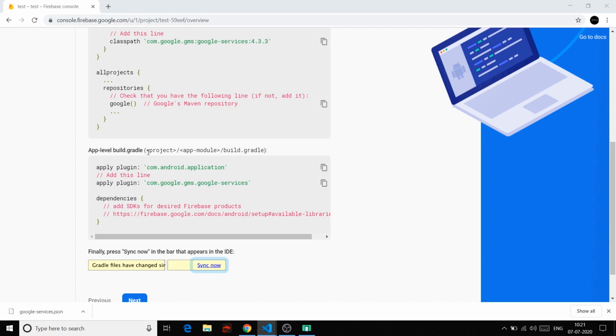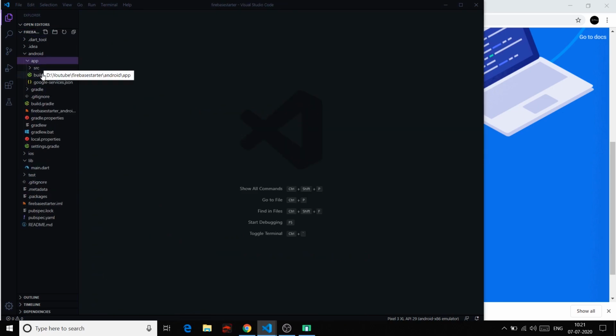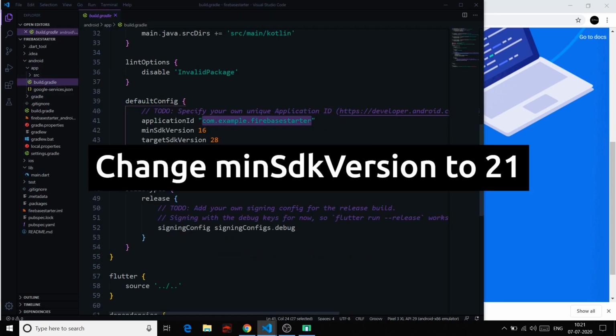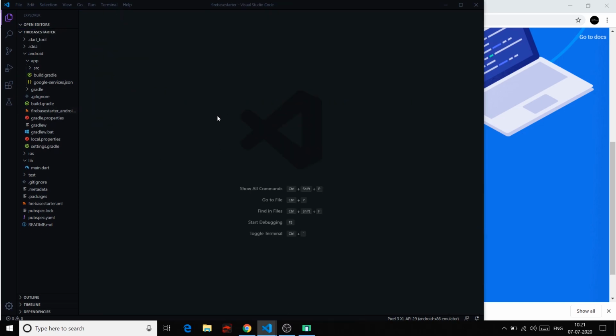Then in the app-level build.gradle, click on this single line, apply plugin: 'com.google.gms.google-services'. Copy this line. Again go back to your project and go to the app-level build.gradle file, the place where we pasted our google-services.json, and here at the end paste this line that will apply the plugin. Now let's save it and I think we are good to go.